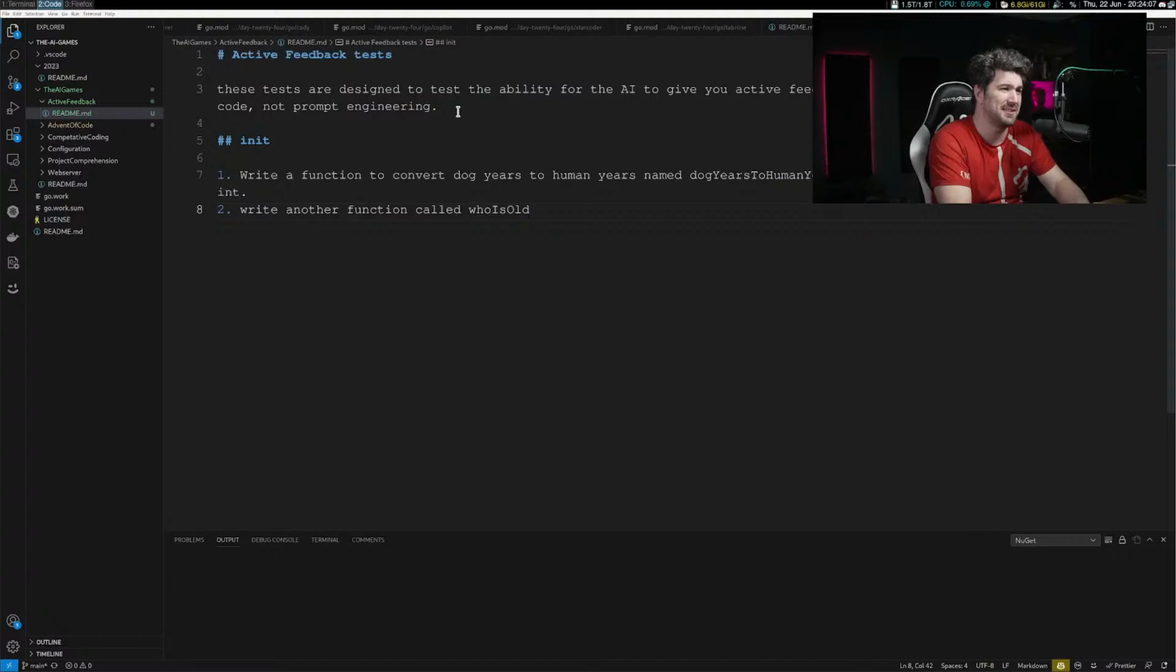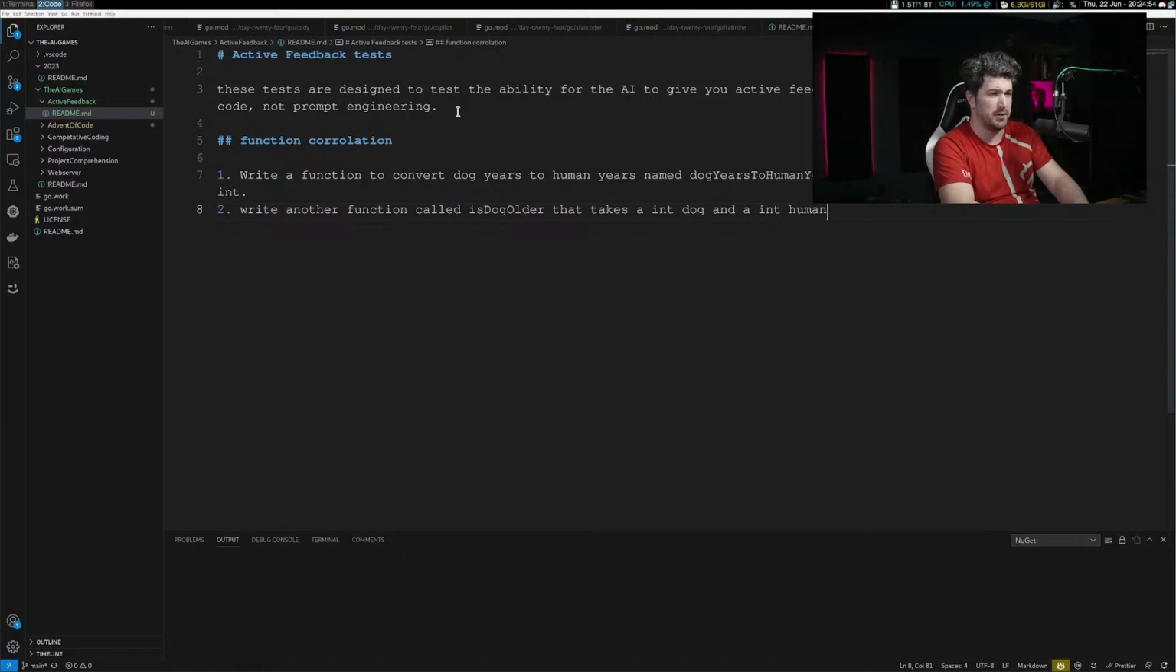I know I'm camel casing this, and in Rust we will not camel case. We'll do it code specific for each one. I mean, this is probably the more common, this is what we would do in Go. We'll just call this is person is dog older that takes an int dog and an int human and compares them, returning true if the dog is older.